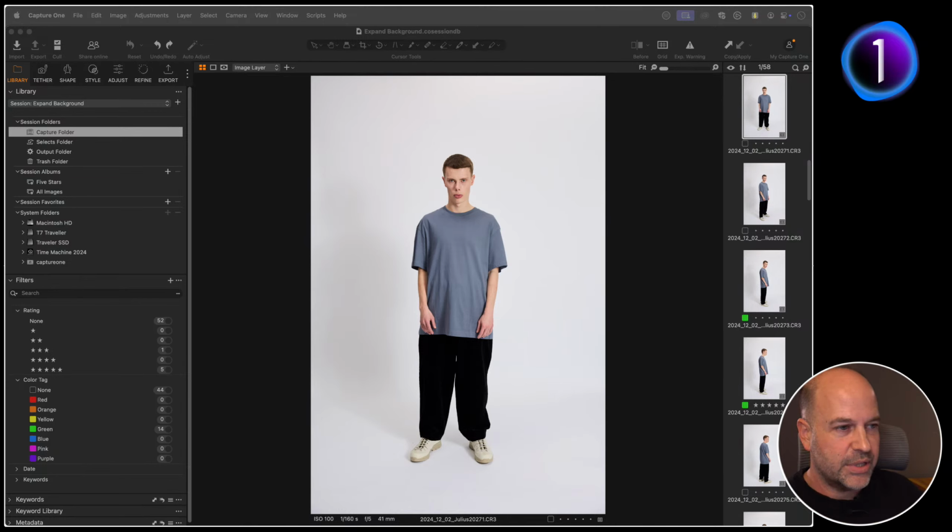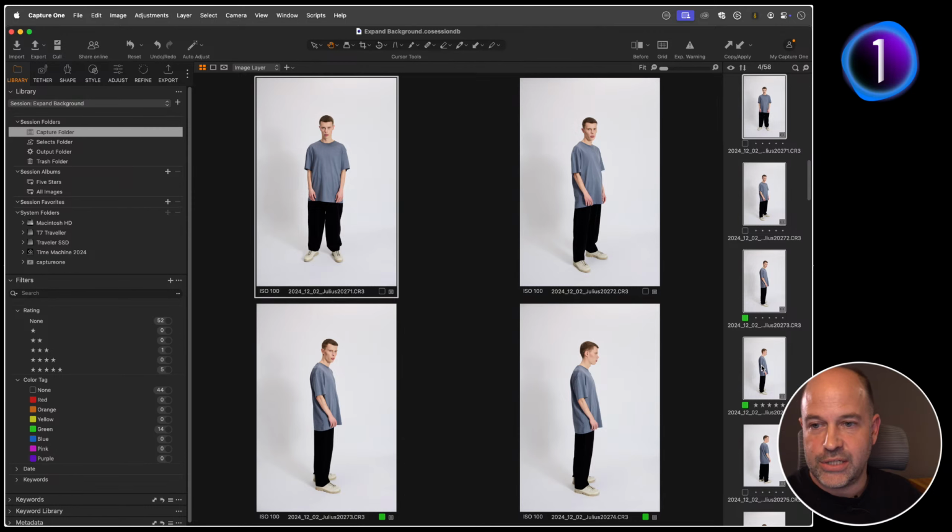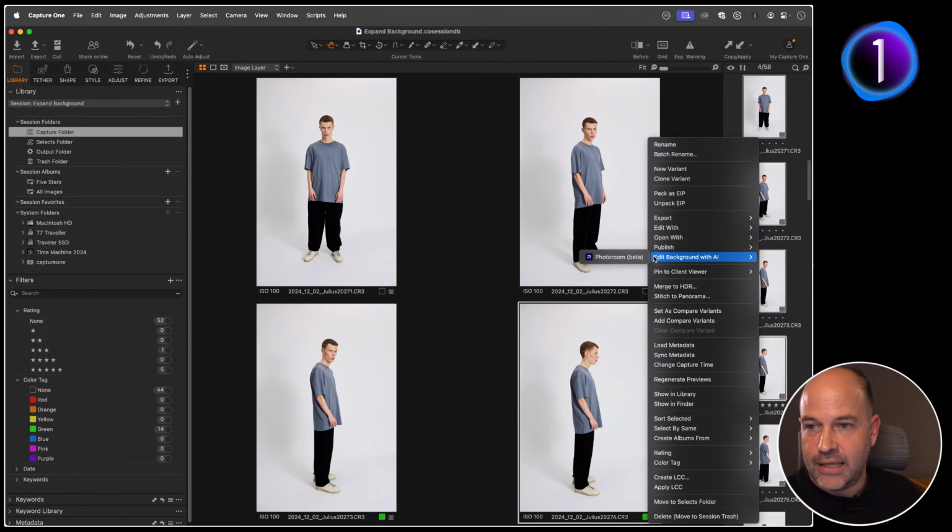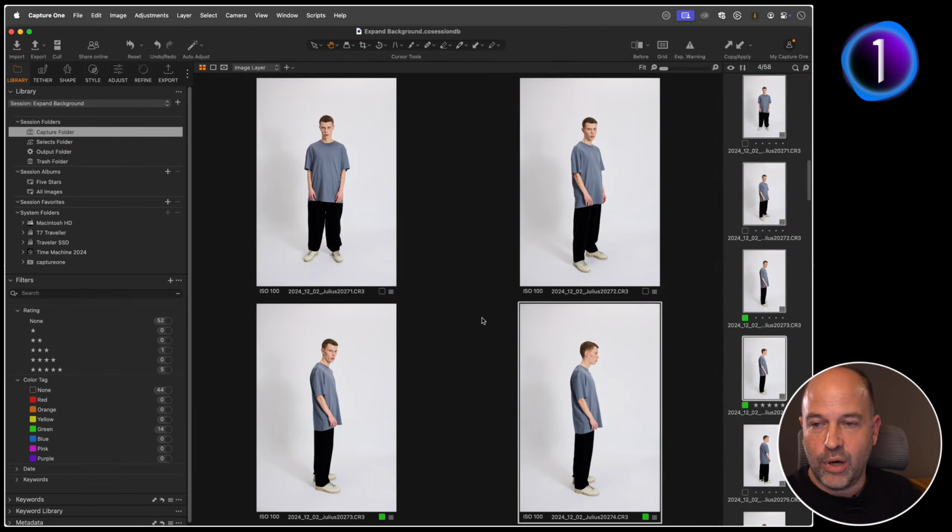Also, what I should point out is this can be done on a batch of images, so you don't have to go one by one. If you wanted to send 300 images in one hit, you could right click and then just do everything in a batch as well. So you don't have to do it one by one. It works in the background, so you can carry on and do something else in Capture One at the same time as well.